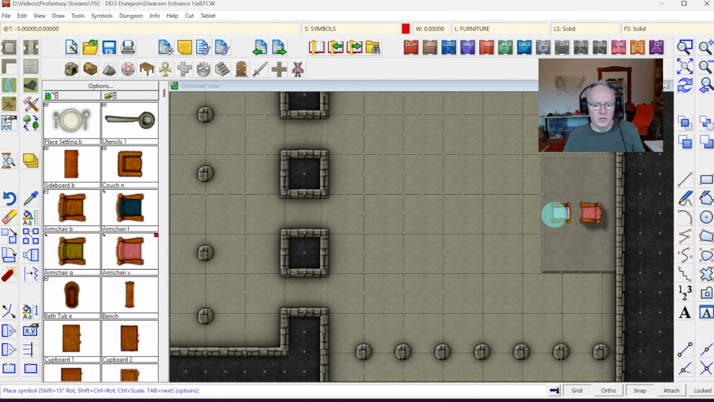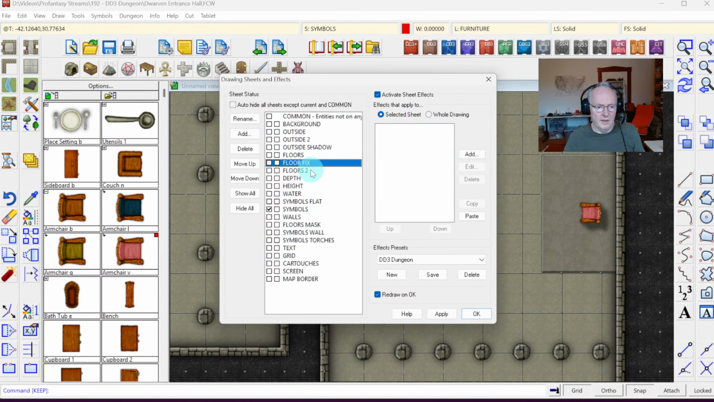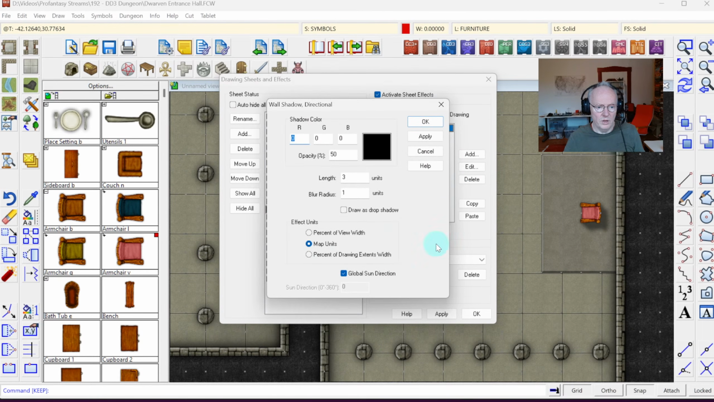And we've got the wall shadow here, or the drop shadow on the chair. And I think it's perhaps a little bit too large. So what I'm going to do is use my extract properties again. I'm on the symbols sheet, and I'm going to make that shadow a little bit smaller.